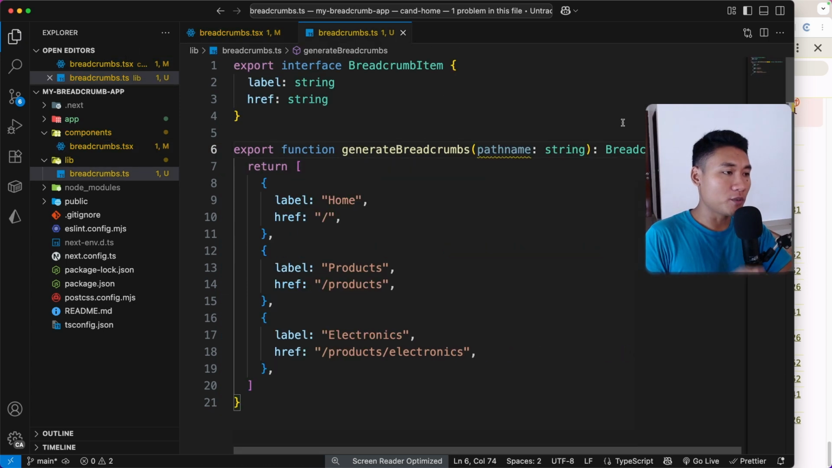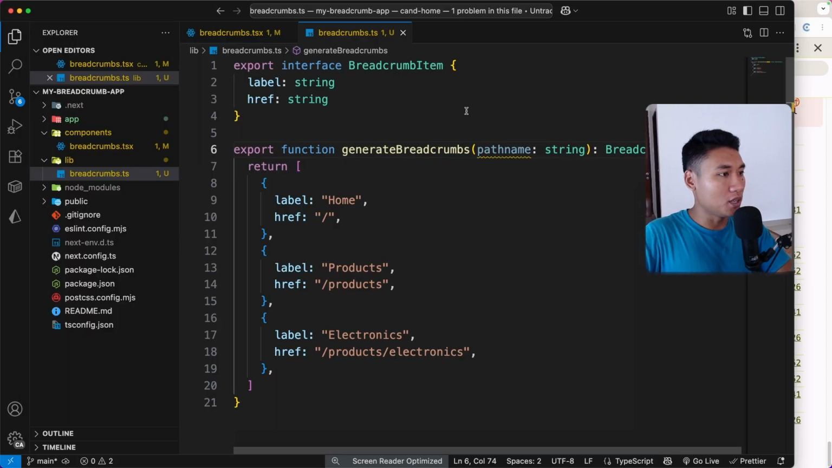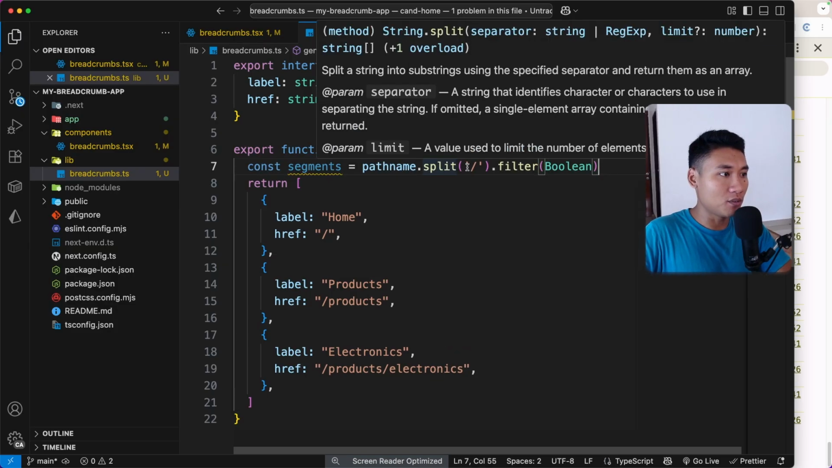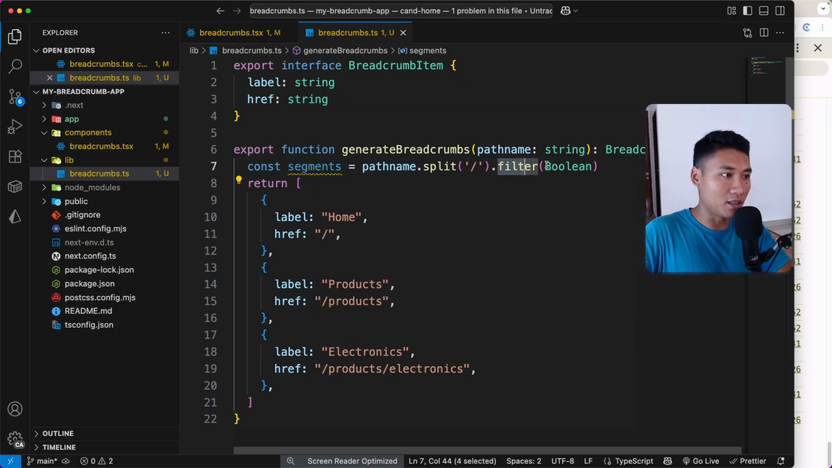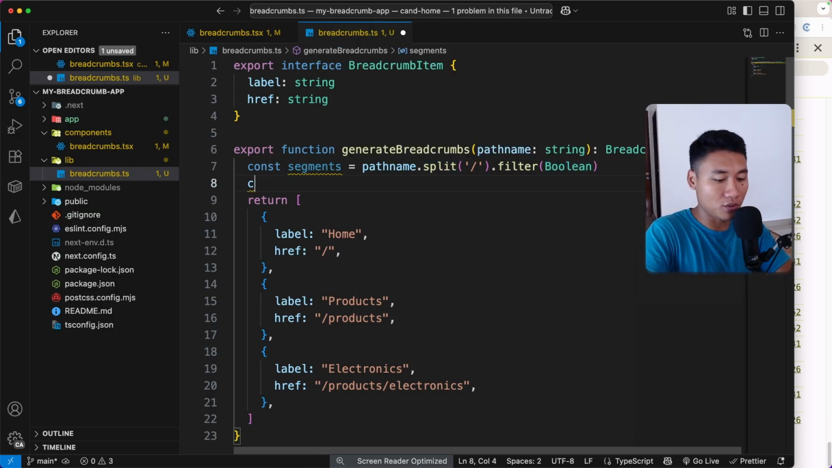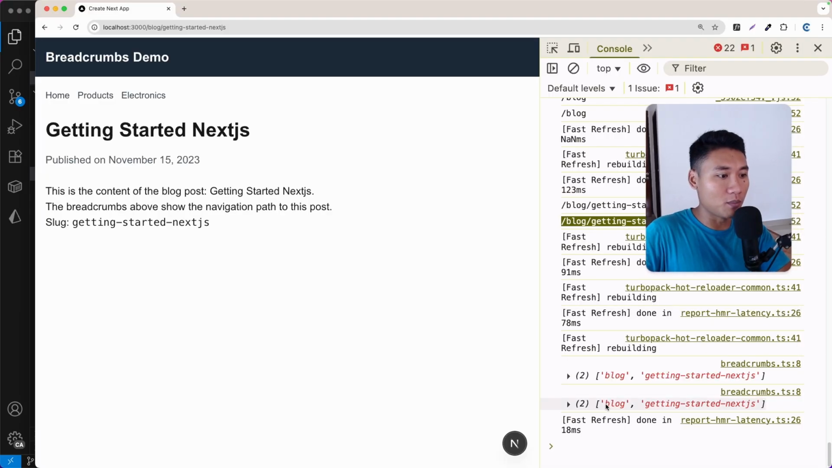So the first thing we're going to do now is change this pathname string into an array so we can manipulate the value. In here, I'm going to use pathname.split on the / and then filter by Boolean. So if the value is true, it will become part of the array. Let's try to console log that, segments, and as you can see, now we have blog / getting-started-nextjs, right?